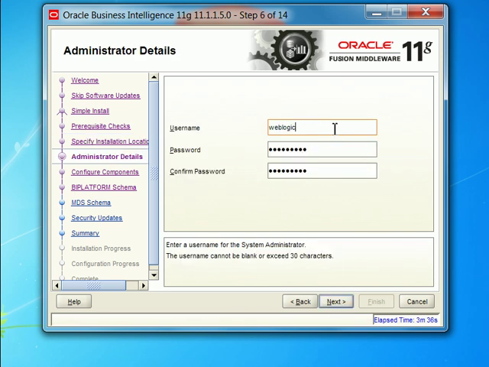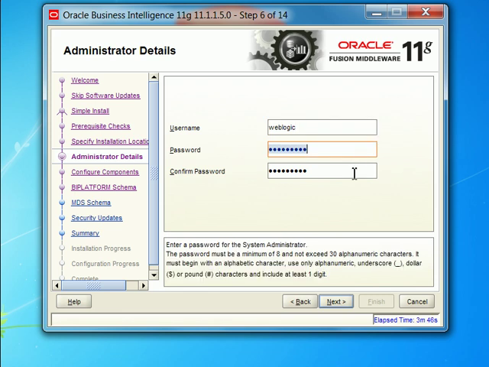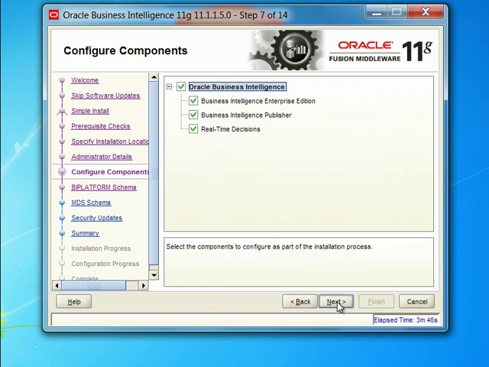And the username, I'll stick with WebLogic. We're actually creating an administrative user for the WebLogic server, and I'm putting in a valid password, and they have the rules down here as far as what is a valid password. So we're going to install all these components, the Enterprise Edition, as well as BI Publisher and Real-Time Decisions.